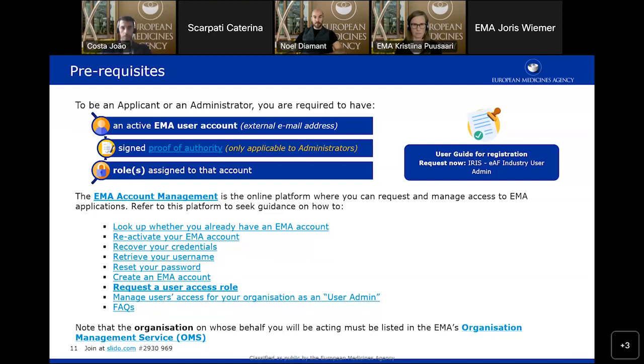Now, in order to do this, you go to register.ema.europa.eu and request a role. This is live already, so everybody who is here, if you haven't done this before, please do so. Go to the register site, get an account, and request the IRIS-EAF Industry User Admin role. This is needed if you want to participate in the UT, but it is also the same role that is later on required for the actual production system. Although it is not live yet, you can already set up your accounts and make sure that once it is live you have full access.